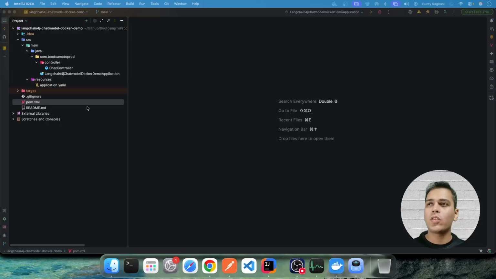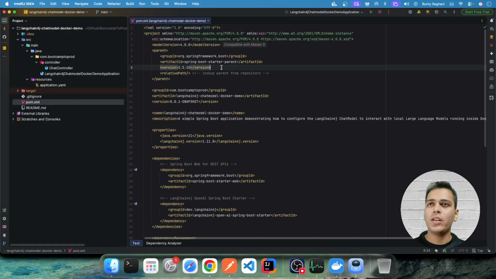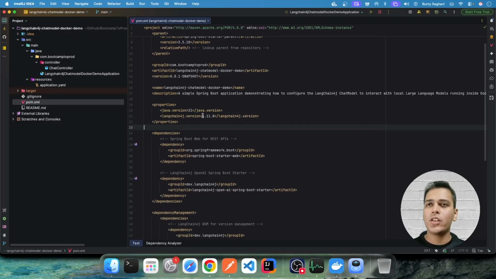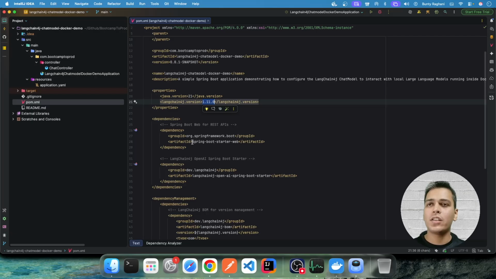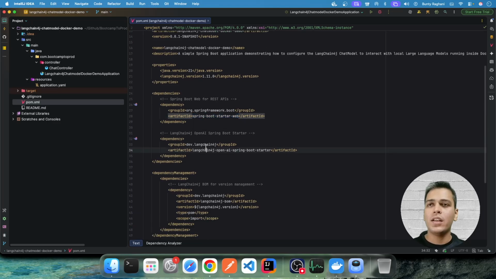Now let's go through our code base, starting with the pom.xml. At the very top, you will notice we are making use of Spring Boot version 3.5.10. When it comes to Java, we are making use of version 21. And for LangChain4j, we are making use of the latest stable version, which is 1.11.0. Coming to the dependencies section, first we have added the Spring Boot starter web dependency, which will help us to create the REST APIs. Then we have added the LangChain4j OpenAI Spring Boot starter dependency.